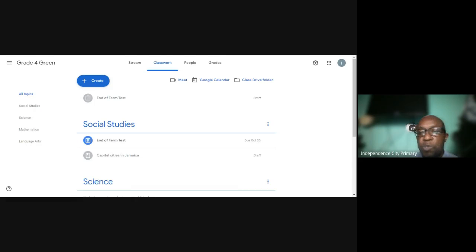Once you're in the Google Meet, you can turn on captions, so it could actually dictate what is being said. You can change the view layout and all of that. But in a nutshell, this is Google Classroom.